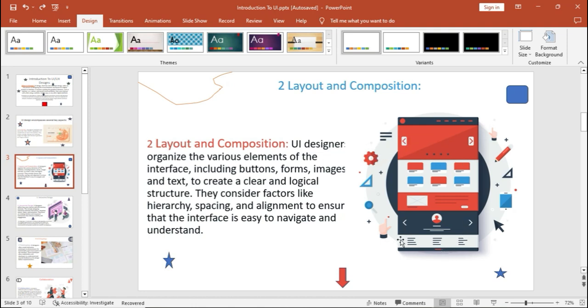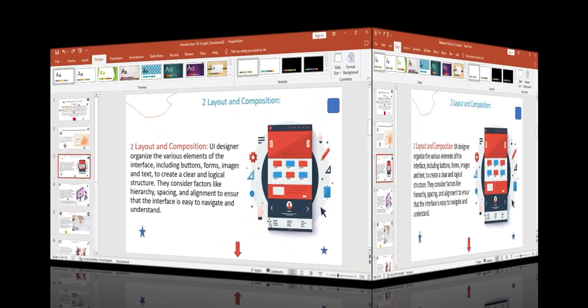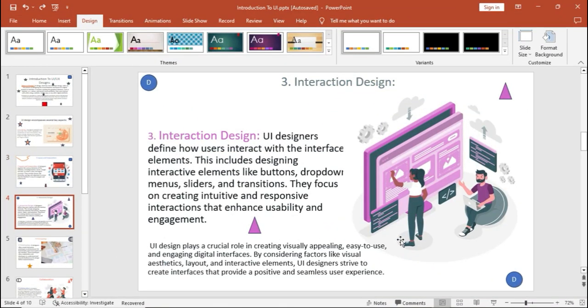So this is actually telling us the importance of the UI. All right, the UI is very important. Without the UI, the users will have a bad experience. Okay, let's move to the next slide. The next slide is interaction design.